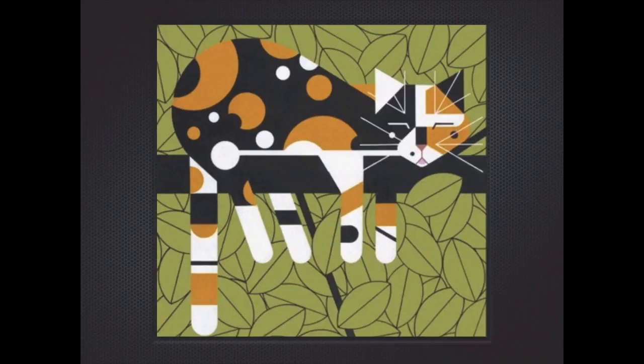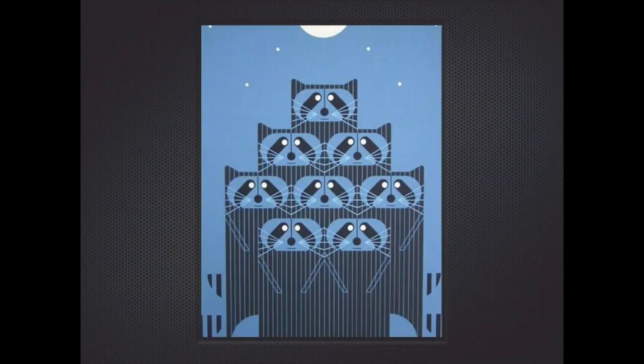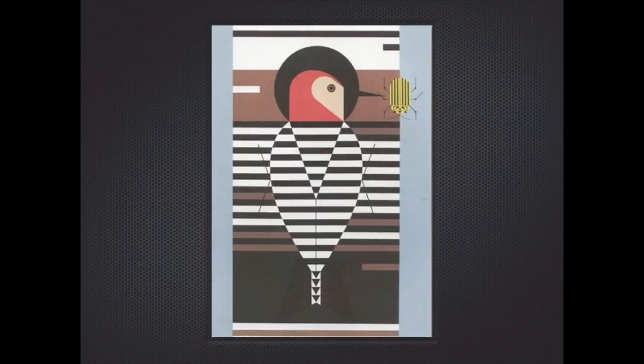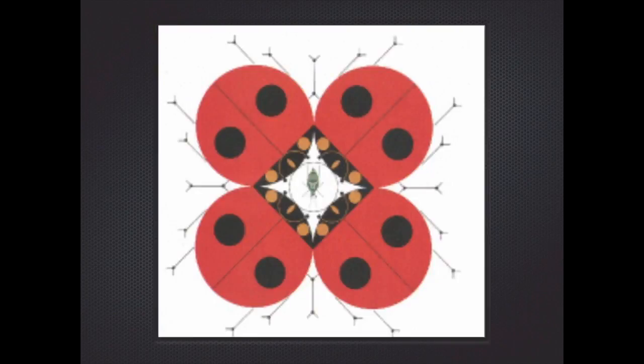The dog and the cat, right? The cat on the branch, the raccoons, the woodpecker and the stripes.